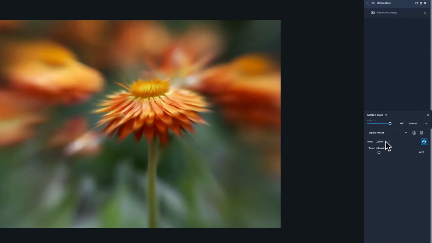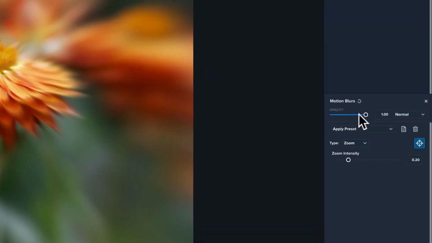And so now we have, of course, our opacity, our blend modes, our presets, our icon to click if we want to save a preset, our trash can to delete presets, and then we have our drop down type here. Let's click that. We have zoom, motion, swirl, spin, dither, and cross. We'll look at all those. For now, we're going to start with zoom, and then we have a zoom intensity.